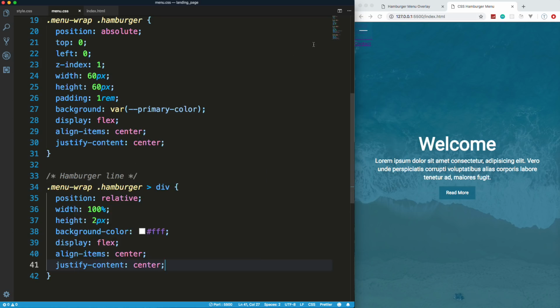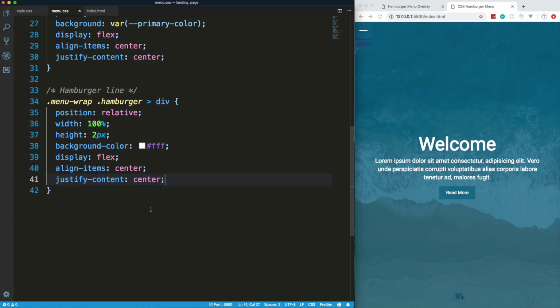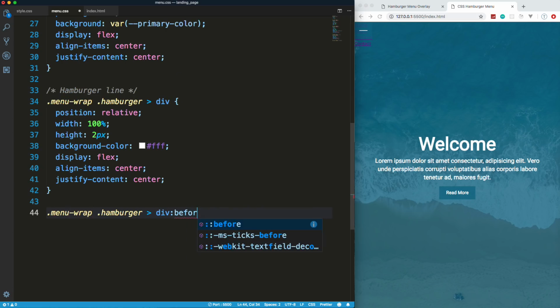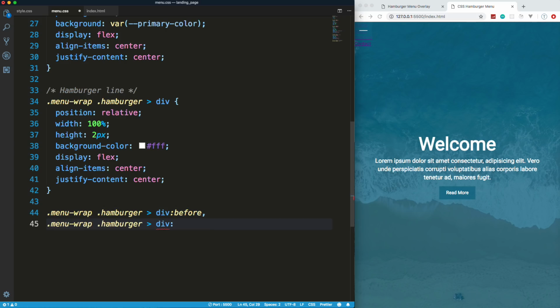And save. And now you can see we have that middle line. Now, to create the top and bottom lines, what we're going to do is take this selector and use the before and after pseudo selector. So we want to go right here and do colon before, and then let's also make the style pertain to colon after.